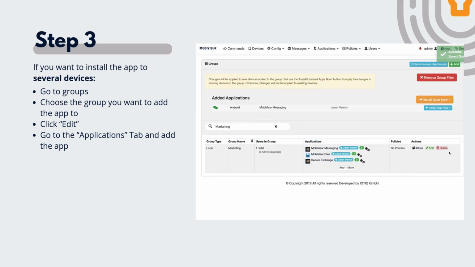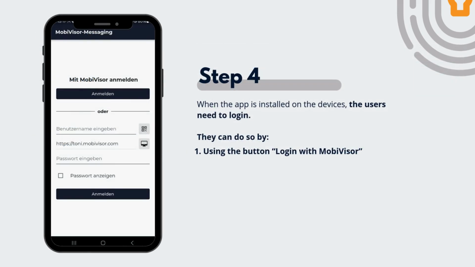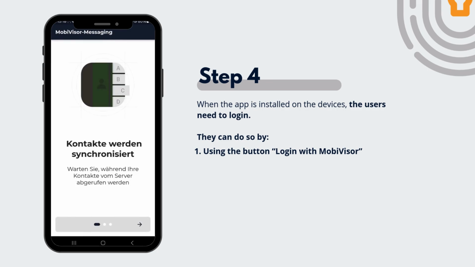Afterwards, the button Install Apps Now will appear. Again, you can choose whether you want to send a request to the devices or install the app directly to all devices. In either case, the installation command will be sent to all devices in the group. When the app is successfully installed on the devices, the users need to open the app and log in.